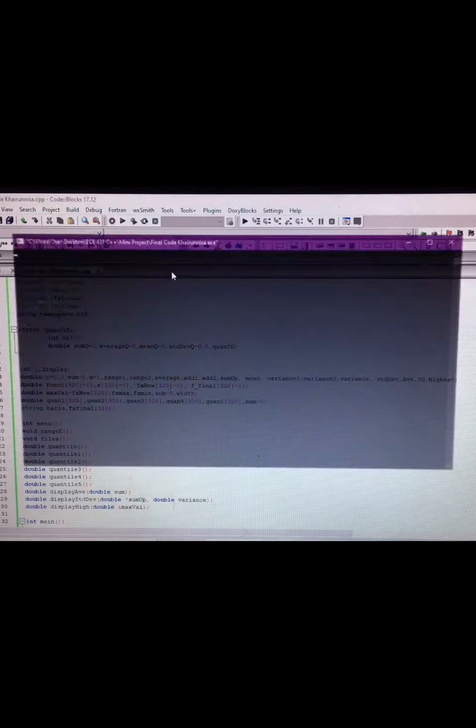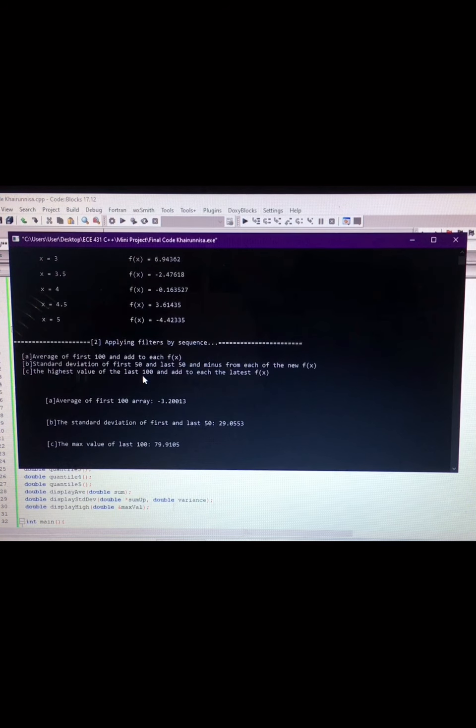After the program is executed, this menu will be displayed. Then users are given an option to start or exit the program. After I press 1, the program is started and the user has to insert a range of x to display the fx. For example, I am inserting the range of 1 until 5. After the fx and x are displayed, this program will automatically display the average, standard deviation and the highest value of fx that have been obtained through the filters in task 2.